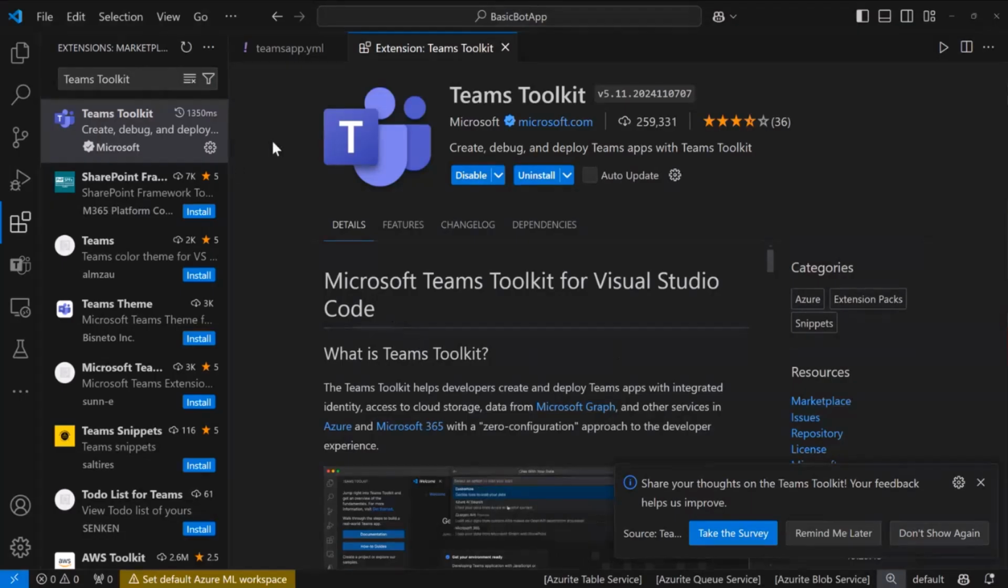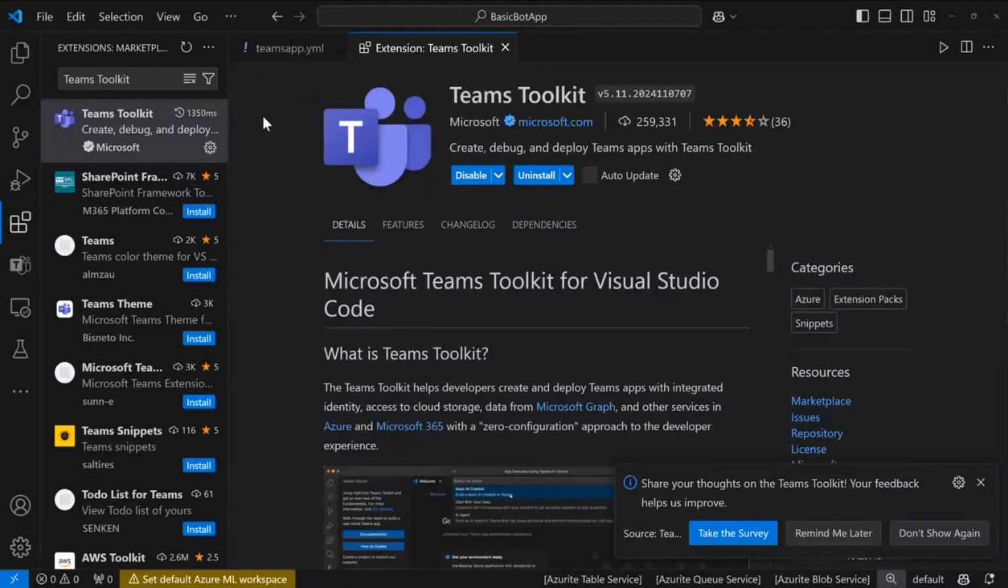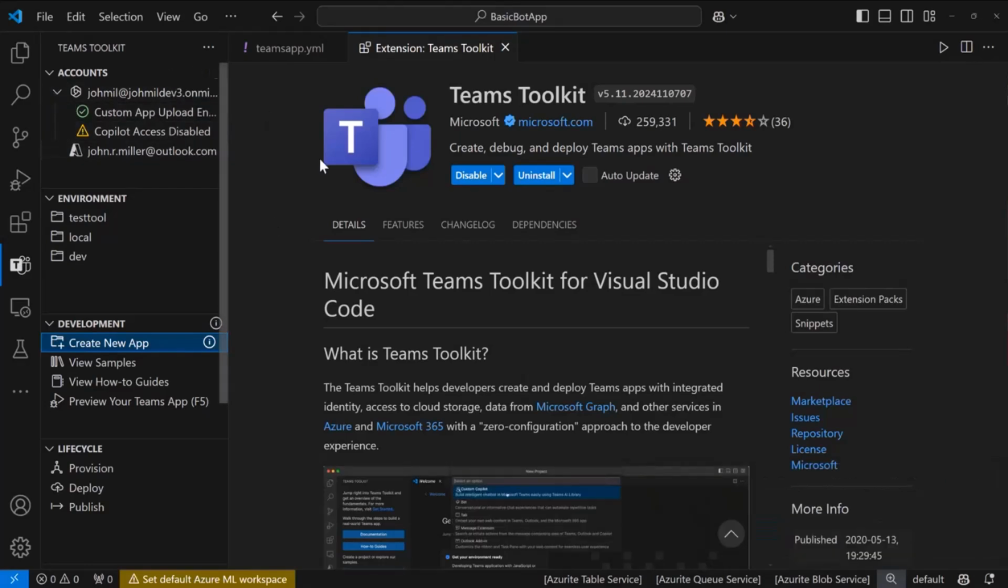So this is VS Code. This is how you get Teams Toolkit. You can install it from the marketplace. And once it's installed, you get an icon over here on the left. And this is where you can manage the Teams Toolkit tooling. So you can sign in with your account. You can sign in with an M365 account and an Azure account. These are the identities the tools will use to run these commands.